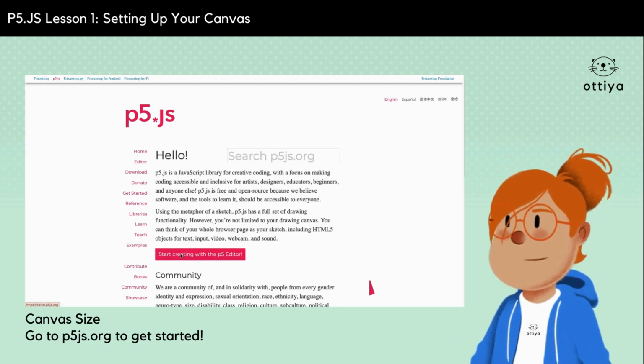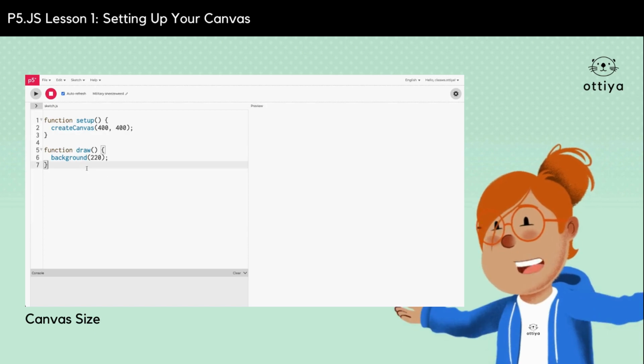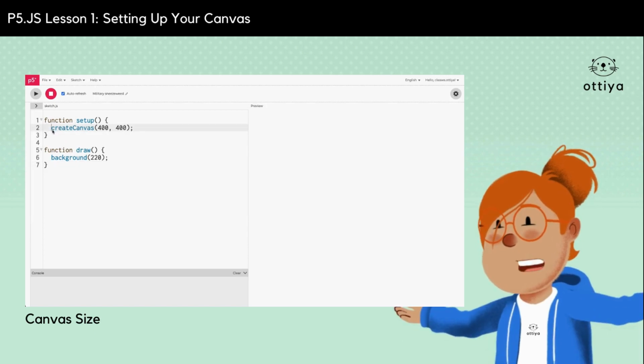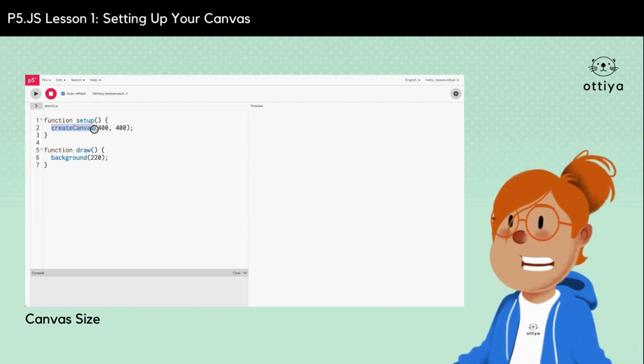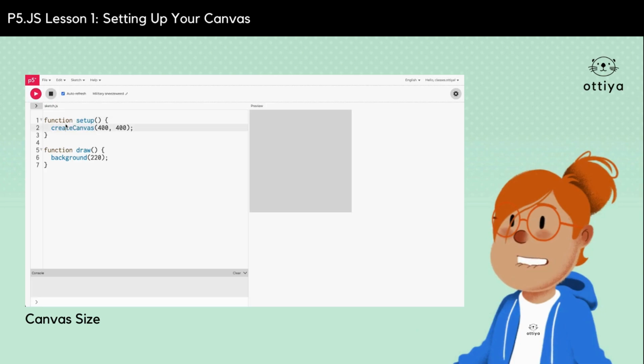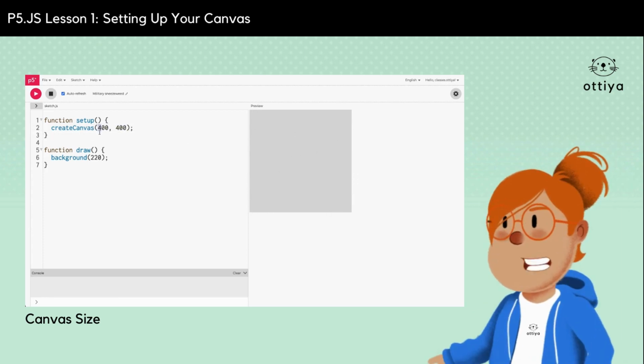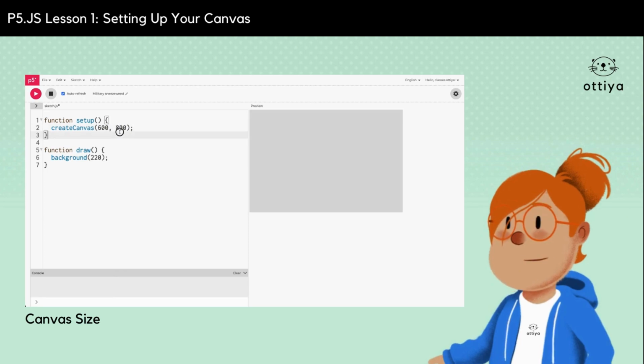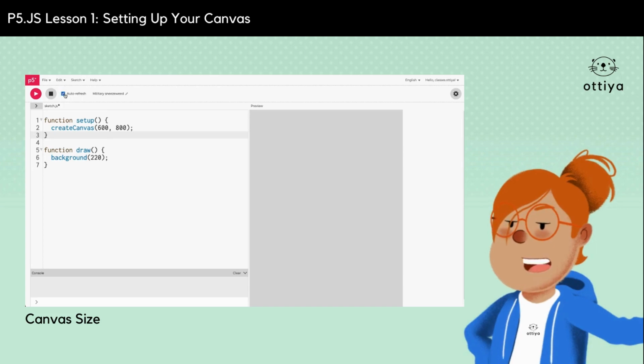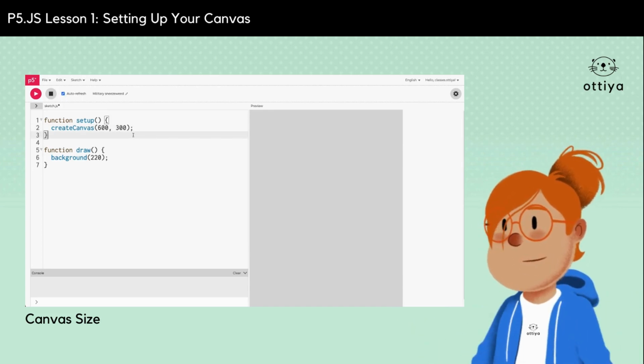Canvas size. Let's begin by setting up our canvas. Here, in the setup function, we use the createCanvas function to define the size of our canvas. The numbers here, 400 and 400, represent the width and height respectively. Feel free to adjust these values to see how the canvas changes. Pro tip: put a check mark next to auto refresh to see updates automatically.